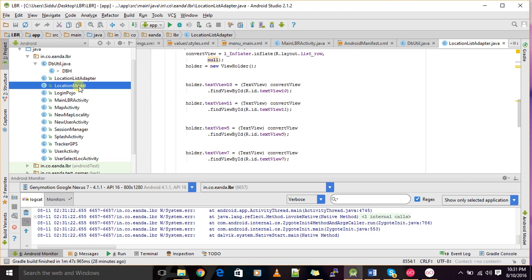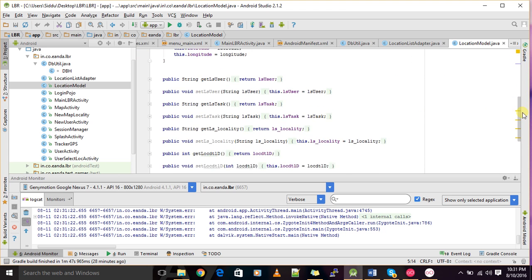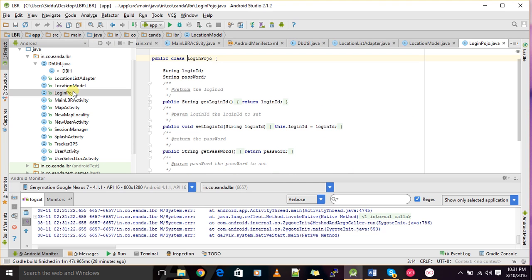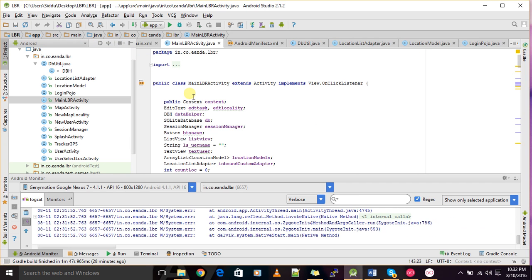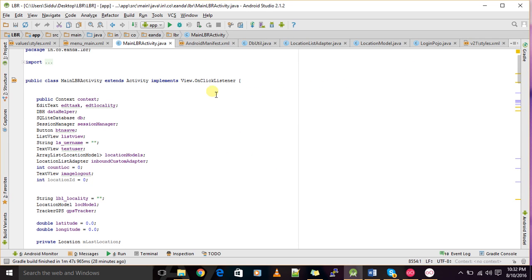And this is the location model class I have used, kind of a POJO class, where I have set all my gets and puts. This is another one, the login POJO class, which I have used for getting and putting the user details for my application. And this is the main activity of my class, where I did most of the functionality. This has been pointing to the two main functionalities.